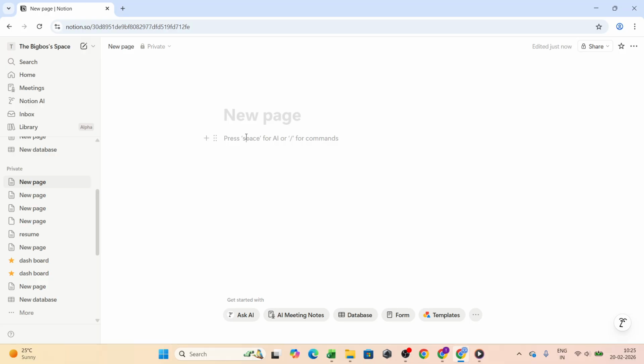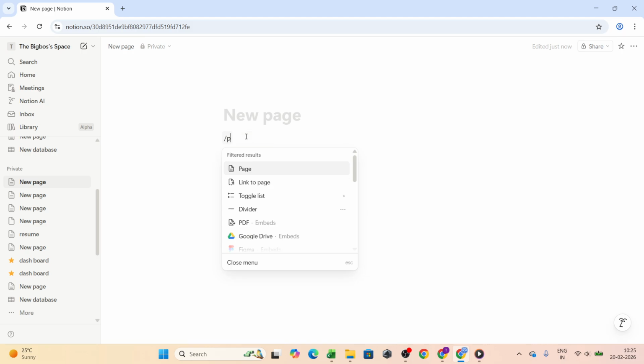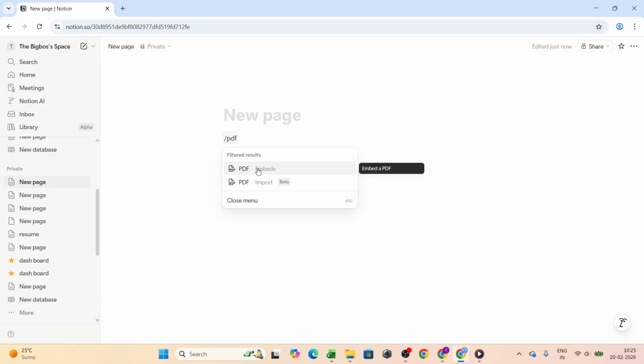Let's start with the quick embed. Open any Notion page where you want the PDF to appear. In the body of the page, type / then PDF and choose the PDF option that pops up. You'll see two choices: Upload, which lets you pick a file from your computer, or embed link, which pulls the document from a web URL.